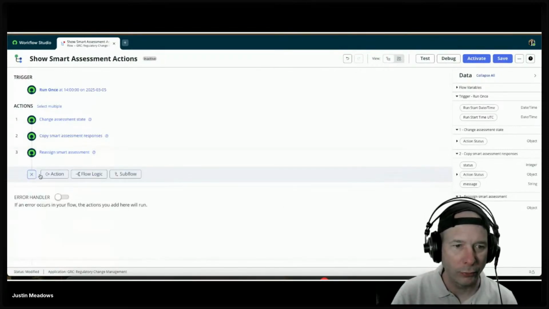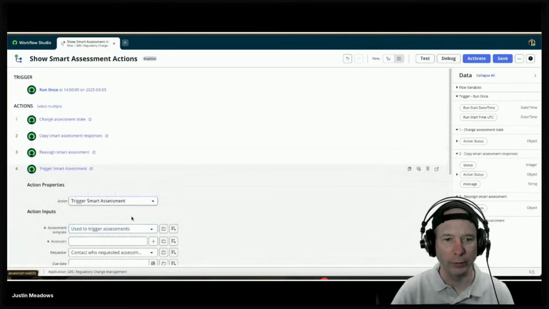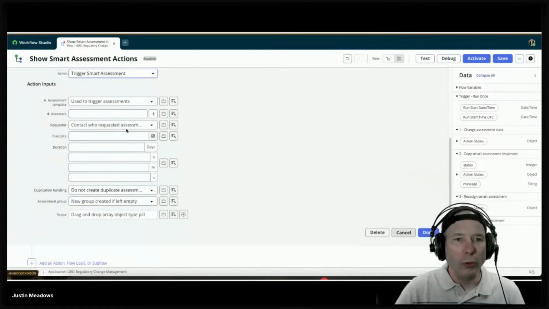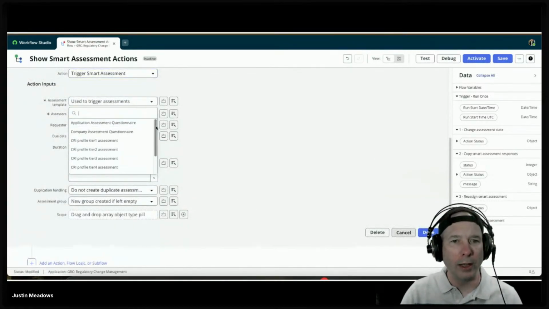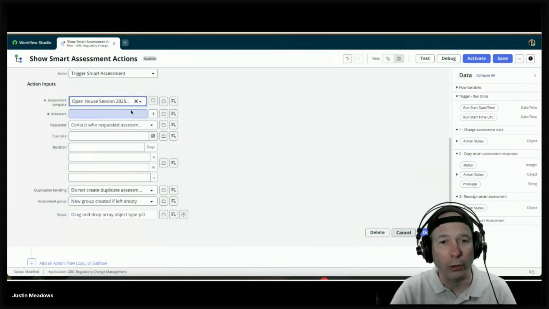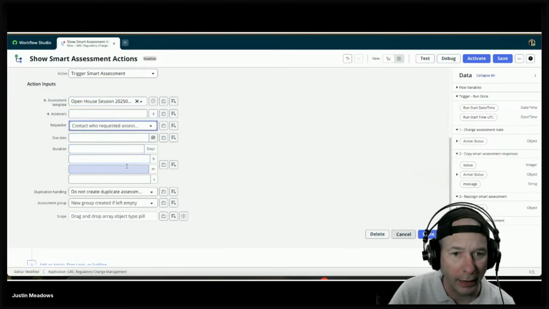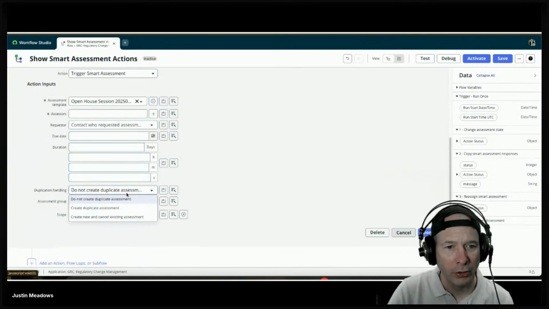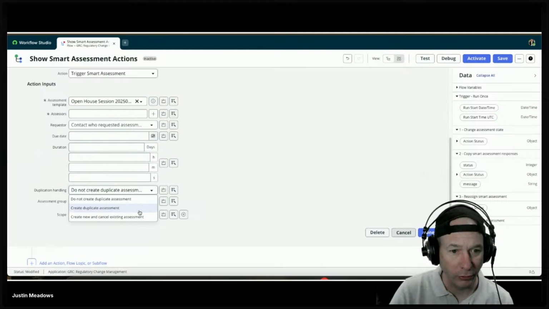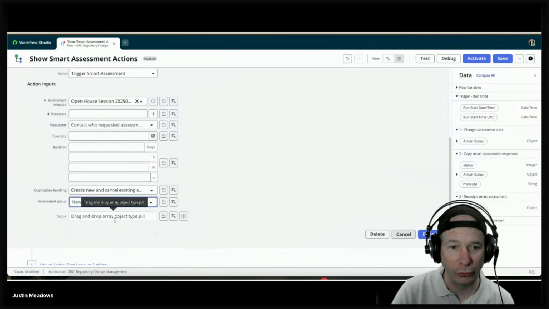And the last one there was trigger smart assessment. Yeah, this is the one I was interested in. So we can set up, I have my different assessments. So there's my open house session one, but I have access to all of them. So I could set that. I could populate the assessors through some variable or an input variable, and then set who the requester is, the due date, the duration, and hours, minutes, seconds, days, hours, minutes, seconds. Duplication handling: do not create duplicate assessment, create duplicate assessment, or create new and cancel existing assessment. That's pretty cool. Assessment group: it'll do a new group if it's left empty, and then the scope.